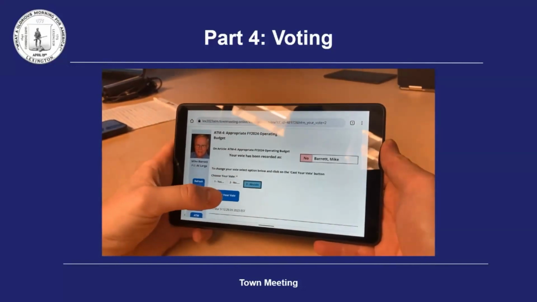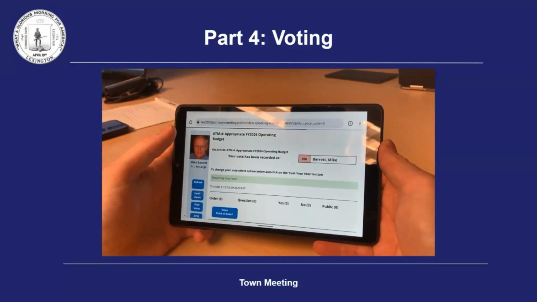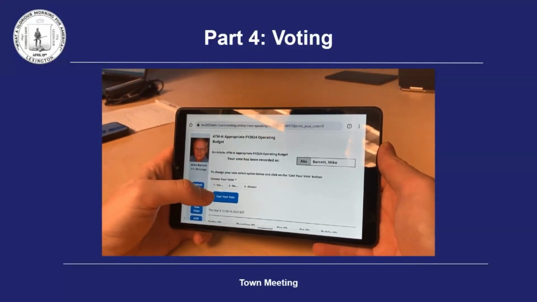The big screen in Batten Hall will recognize that your vote has been cast, and once voting is closed, your vote will be shown.